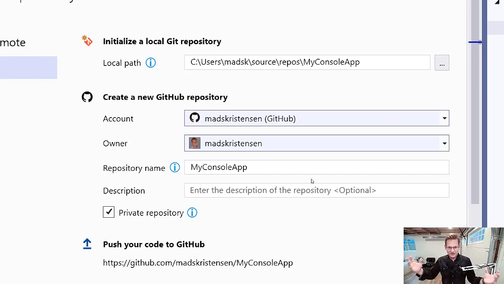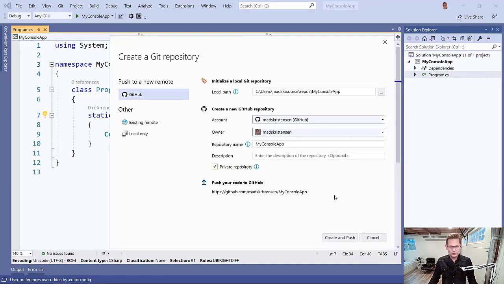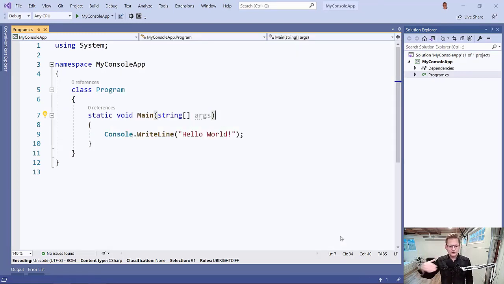So it's not open source, so not everyone can see. Your source code is just for you at the moment. But of course, you can just uncheck that checkbox, and now it's a public repository. So all we have to do is click Create and Push. And Visual Studio now in the background will do exactly that. It will create the repository on GitHub and push the code up there.